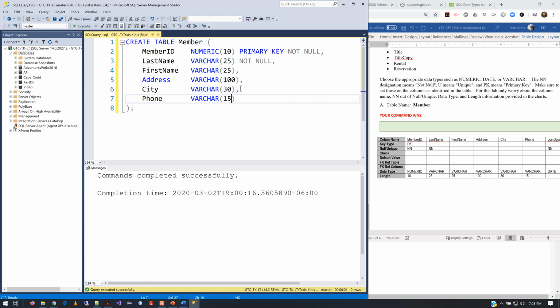Just put in a phone number field. Once again, why does a phone number get a varchar and not a number? Dashes and parentheses sometimes, right? You don't know how people are going to enter their phone number, so it just makes it flexible.